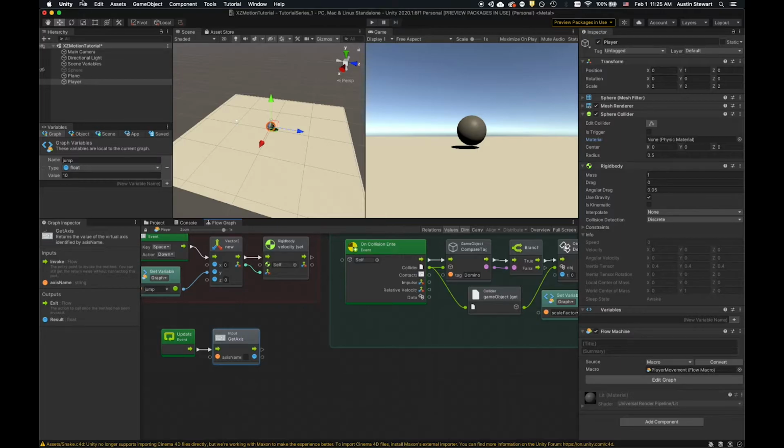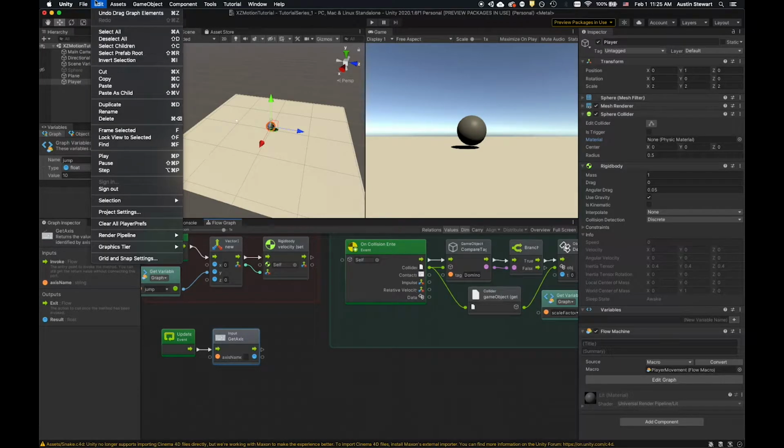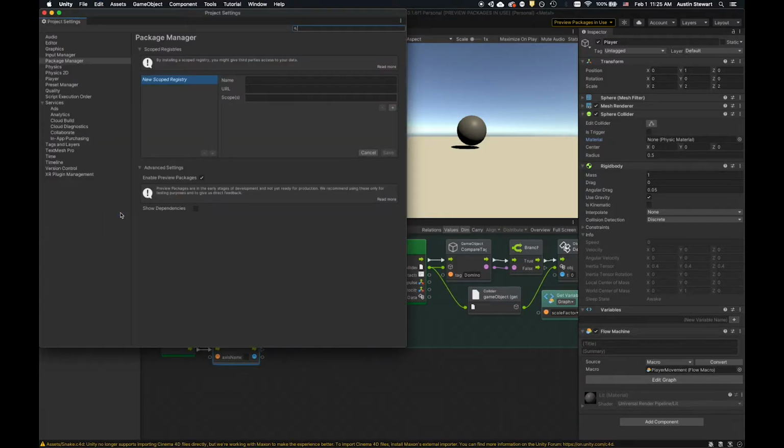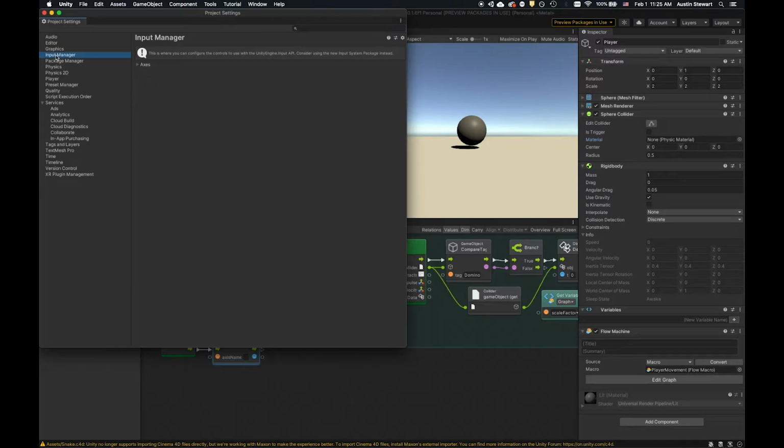we're going to use the old input system to begin with. So I'm going to go up to Edit, down to Project Settings, and click on Input Manager. Now, when I do that, there's absolutely nothing here. You'll see it says this is using the Input API, and it says consider using the new input system package instead. Eventually, we will do that, but right now, we're going to use the old one just to make this easier.